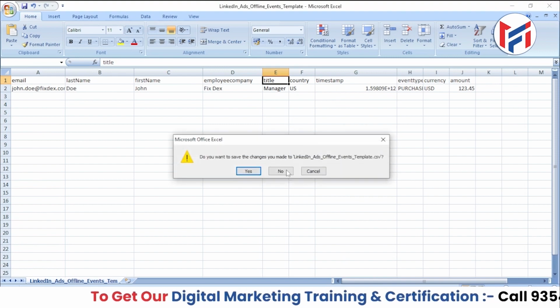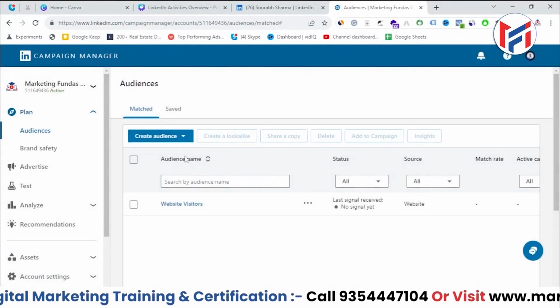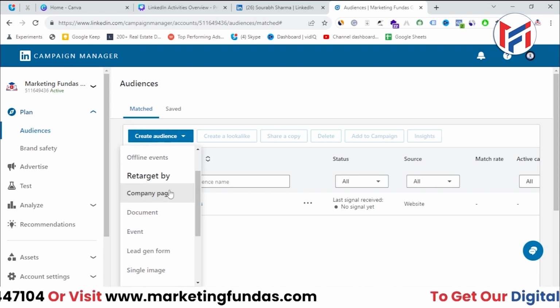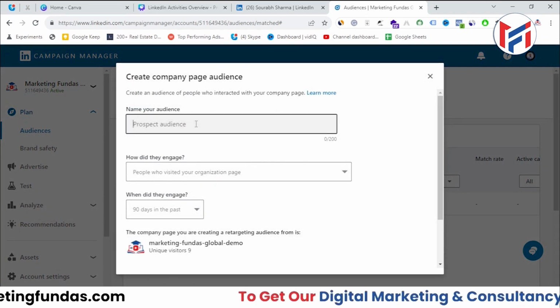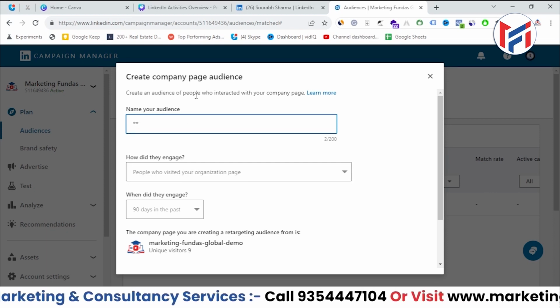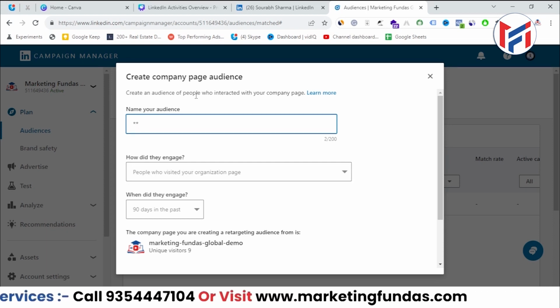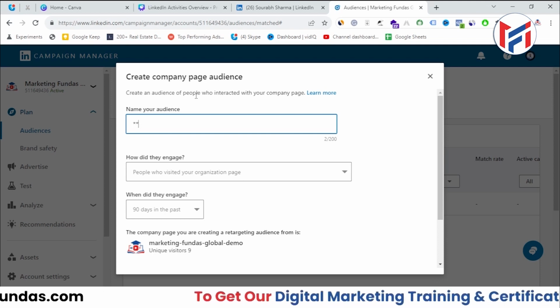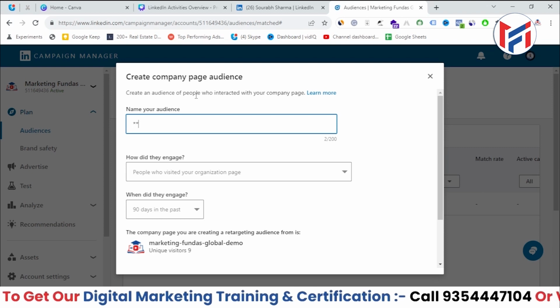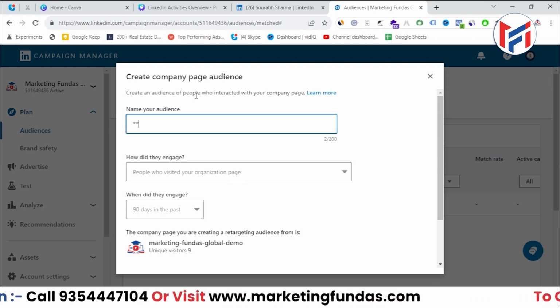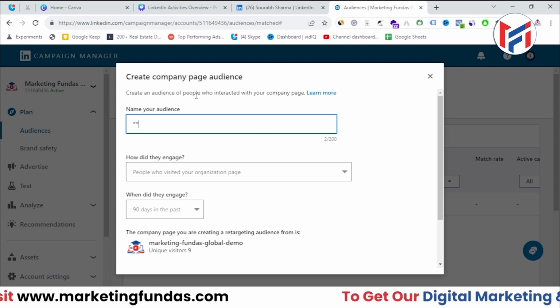I hope you understood. Right, let me click no. And after this we do have retargeted options like company page. If you have data of the company pages, you can add it. Let's say you have already created a company page and obviously you have accumulated some data over there. Let's say some visitors, some likes, some followers in the company page. So you can create a list of that data as well.